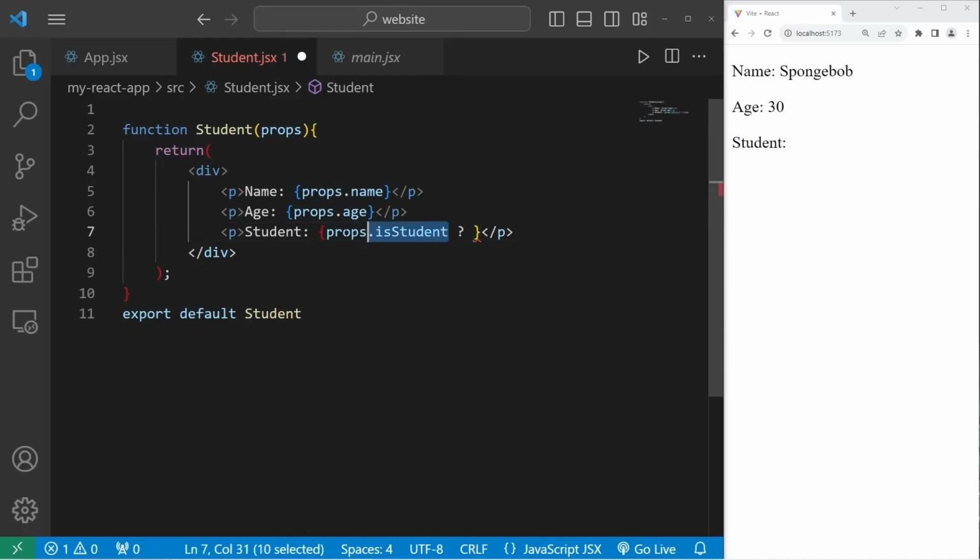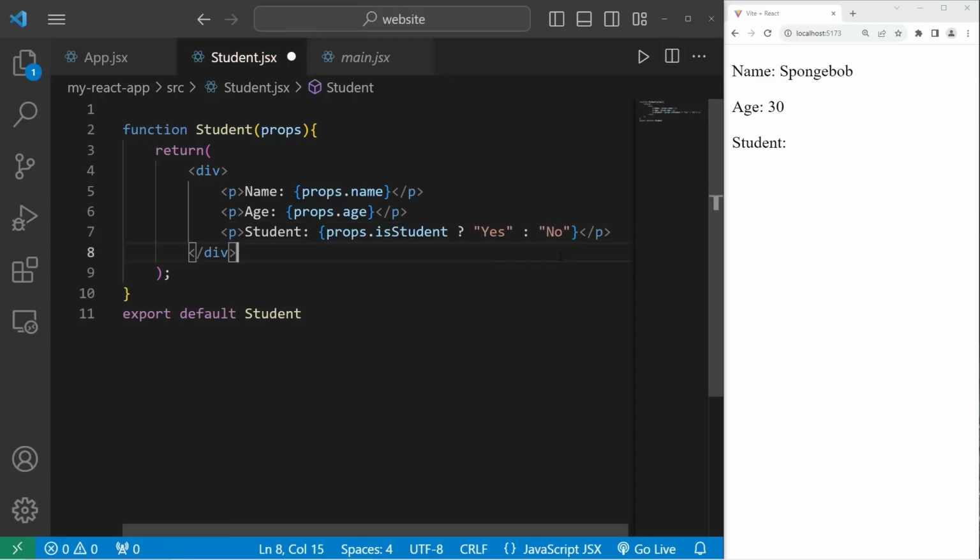If is student within props is true, then we'll return a string literal of yes. Otherwise, will return a string literal of no. Let's update everything. Yes, SpongeBob is a student. You can place complex JavaScript code within your HTML code.